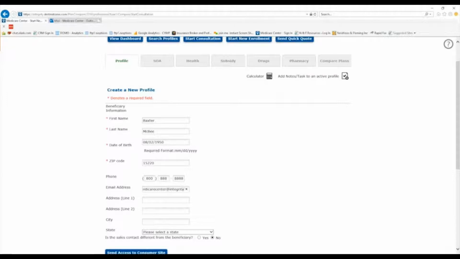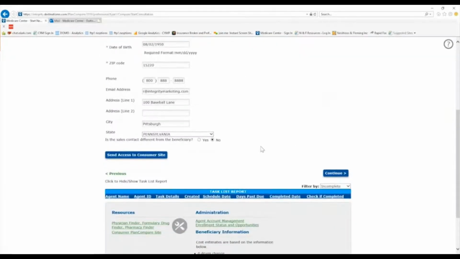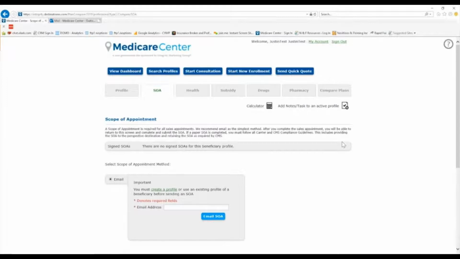If I can type today, we would be okay. Type the information out, you add the state, which we do not live there, and we can continue. So once you click continue, it's going to bring us to the SOA tab. Now we're going to see a glitch here. It normally would pull this over to the email address field automatically populated.